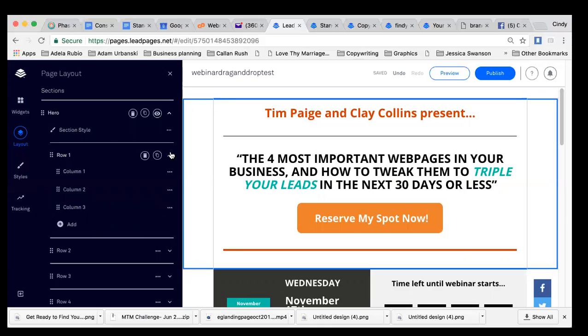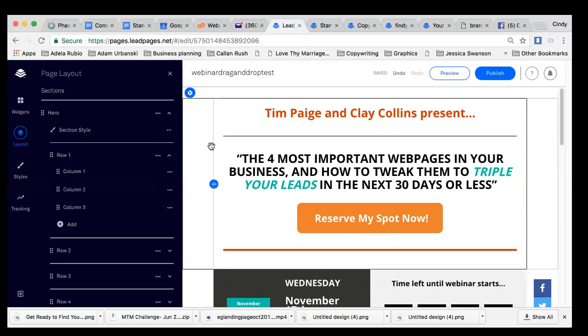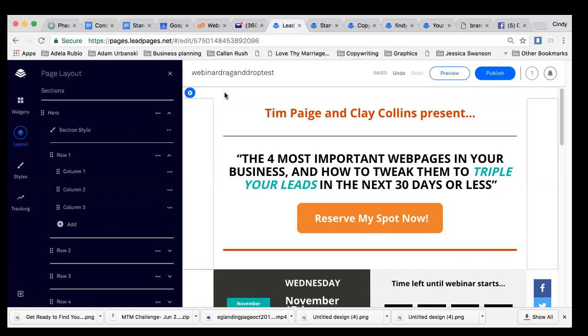Now you can see the way they've set it up is that there's columns within each row, and you can actually see them. These lines don't appear when you publish the page. They just do that to show you the layout. So here's column 1, here's column 2, here's column 3.